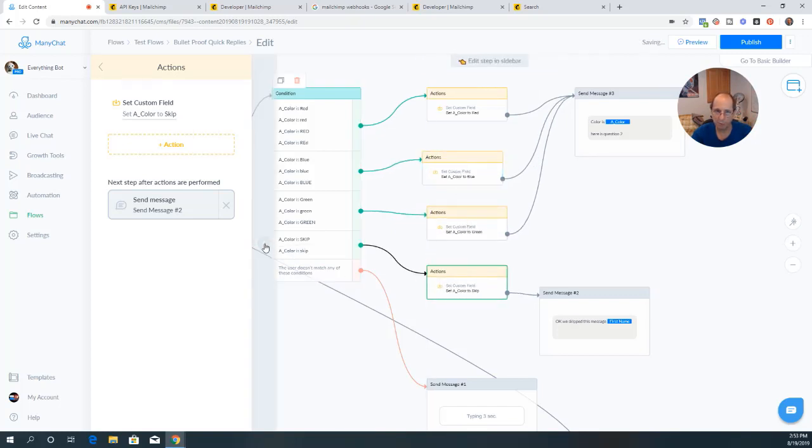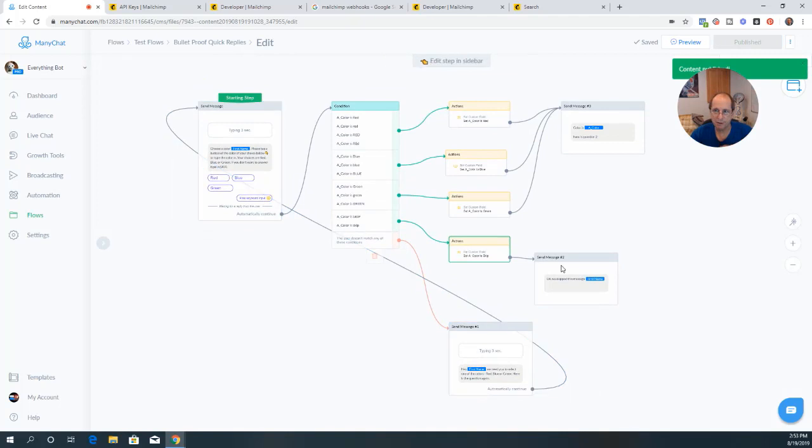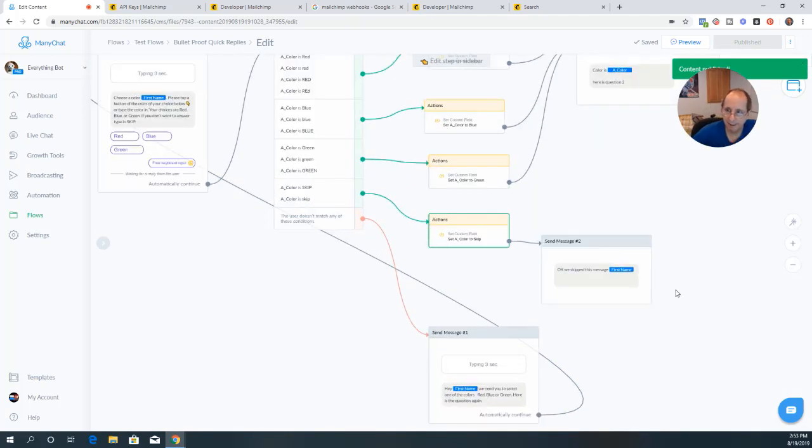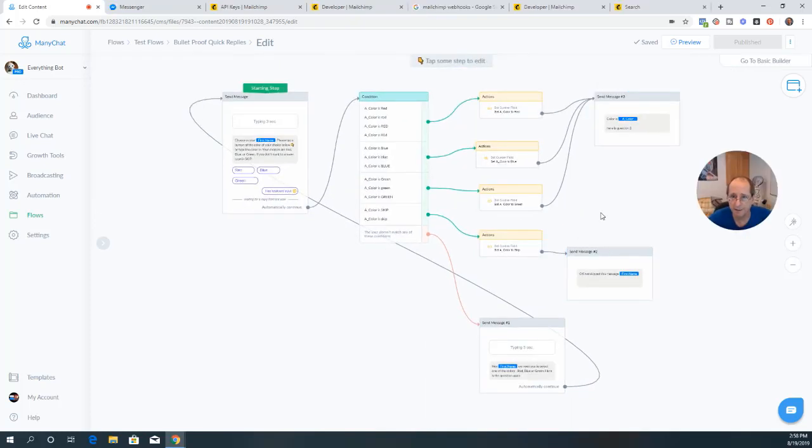Now, this will bulletproof whatever you're doing. So it will make sure that everything shows up. And if the quick replies don't show up, you're not going to get stuck. All right, now we're going to test this flow.